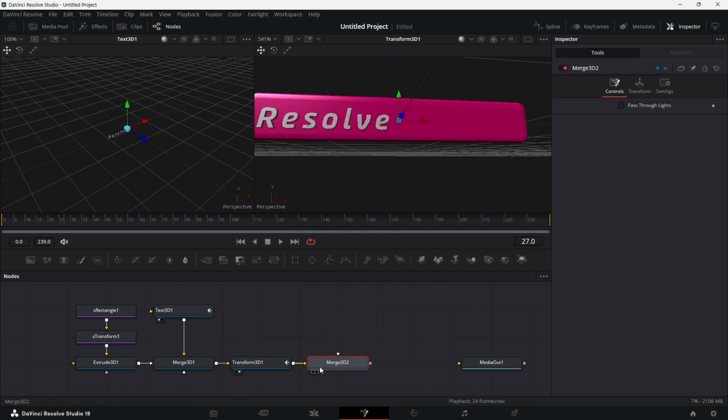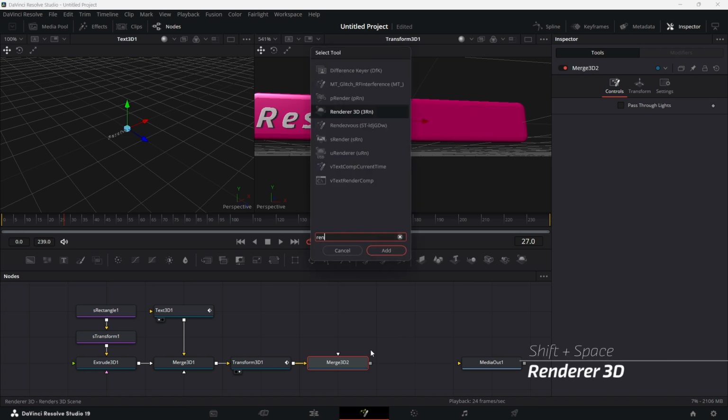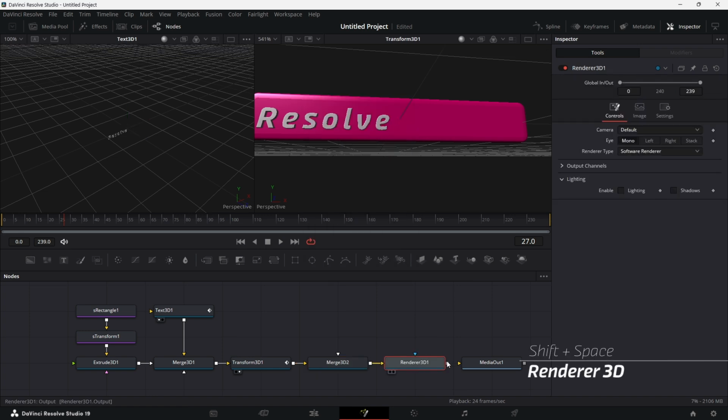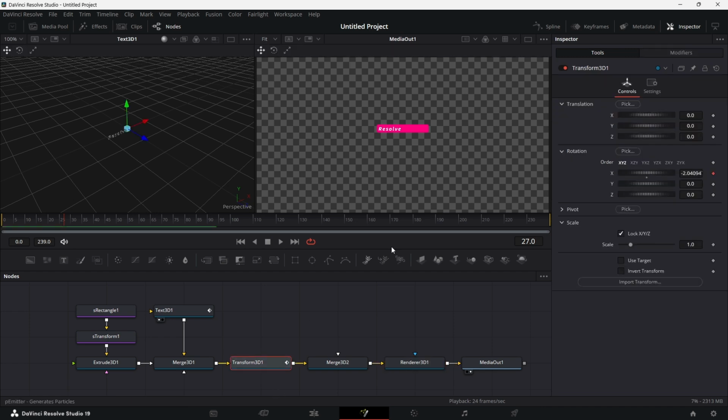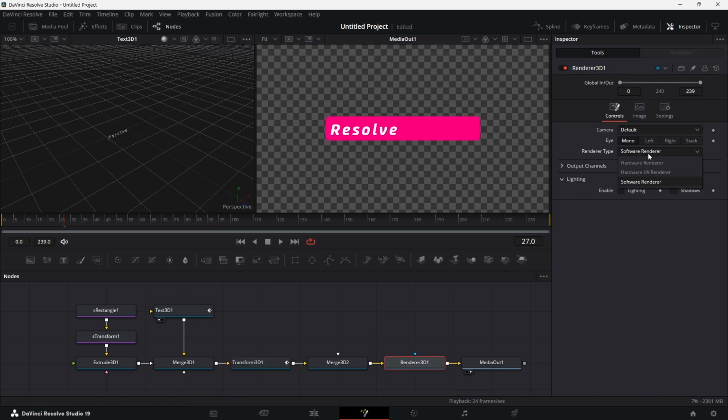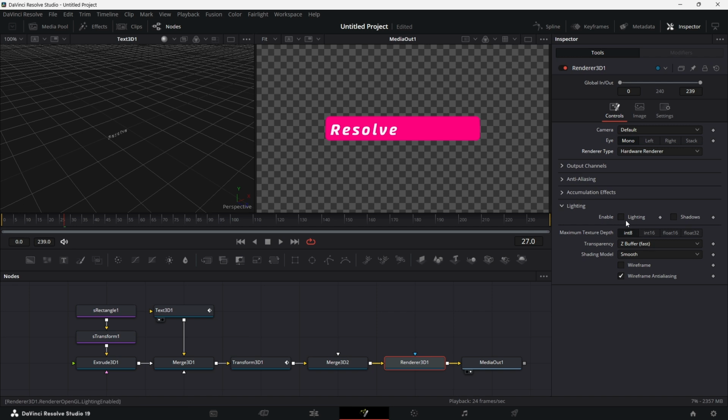Connect this to the merge 3D. Then add shift spacebar, bring in a renderer 3D node. Then connect this to media out. Then drag media out to the right viewer. It's a bit small, so we go to this transform, we go to the Z value, we type 1.321, so it's big. Then we go to this renderer 3D to change it to hardware renderer and pick lighting.